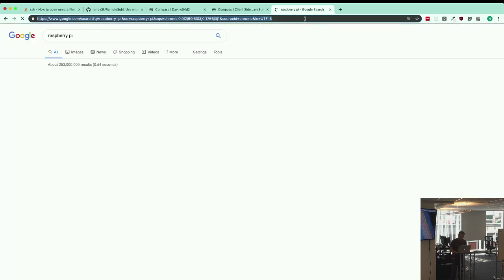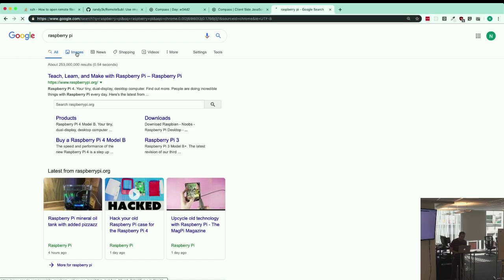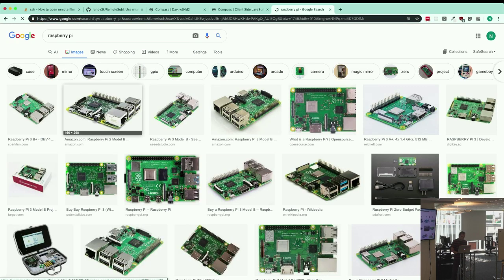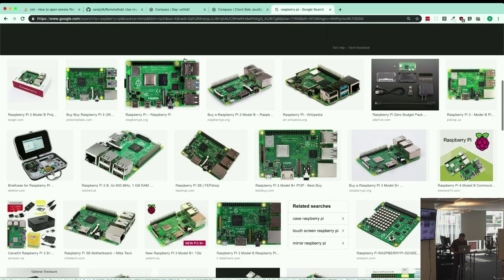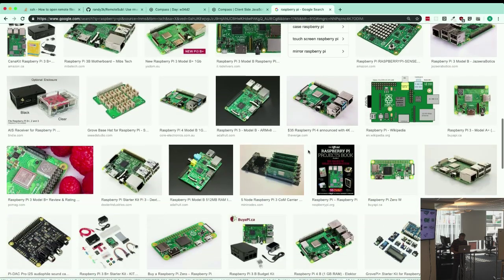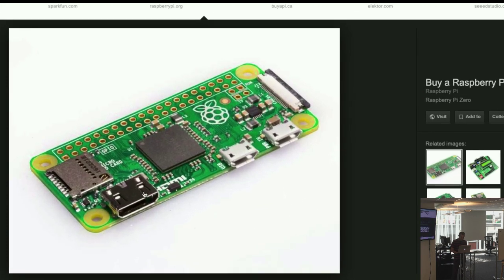So my computer's super slow. A Raspberry Pi is this tiny little computer. It's about this big. You can get even smaller ones. There's the Raspberry Pi Zero. Yeah, there you go. You can get them to be like teeny, teeny, tiny computers.